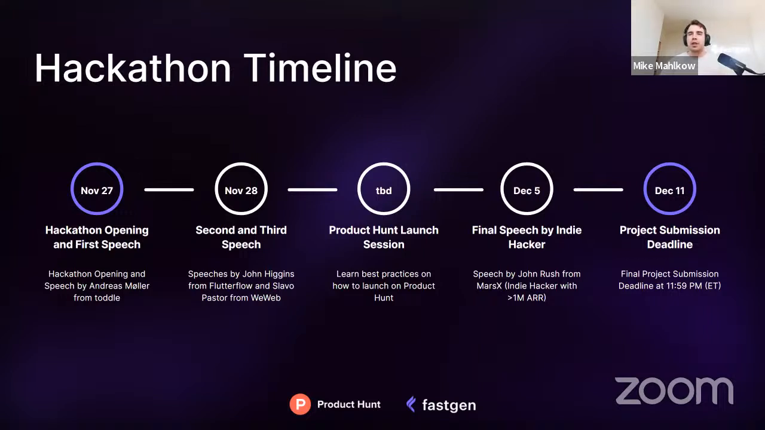Then we'll have a speech by someone who's a very successful indie hacker. That was the most common request we got from participants in the hackathon. So we got John Rush, who has done like a lot in the space. He founded more than 100 companies or like built more than 100 products. A couple of them are very successful. One has a couple million ARR. So that will be very exciting and will probably be the final speech. Maybe we get some surprise guest in, but this is what it currently looks like.